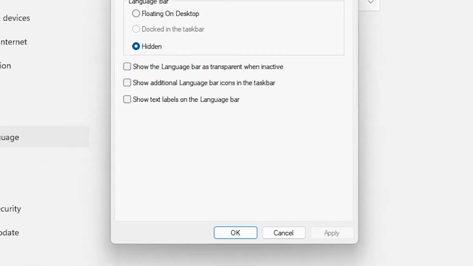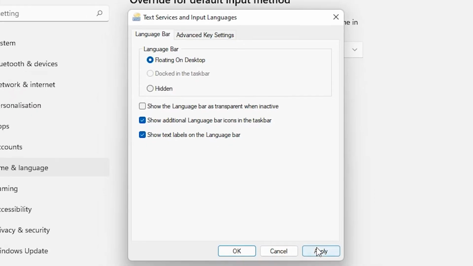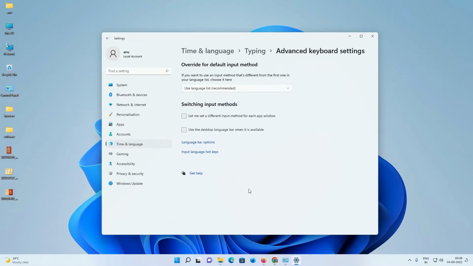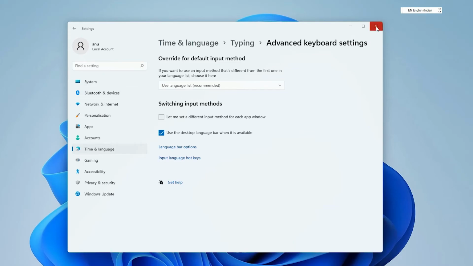Okay, now our language bar option is open. In language bar, we just select floating on desktop. Then just check these two boxes: show additional language bar icon in the taskbar, and show the text label on the language bar. Apply it. Okay. Now just check this: use the desktop language bar when it is available. Okay. Now close this.